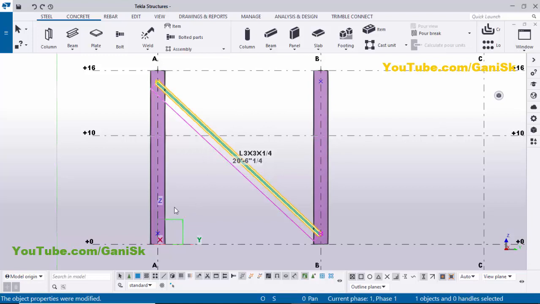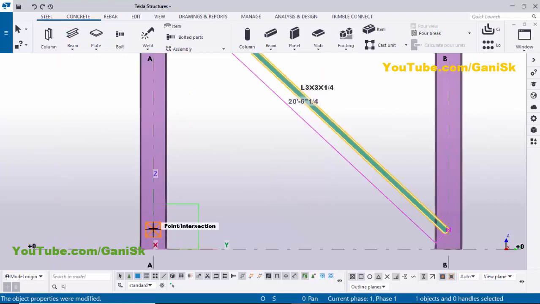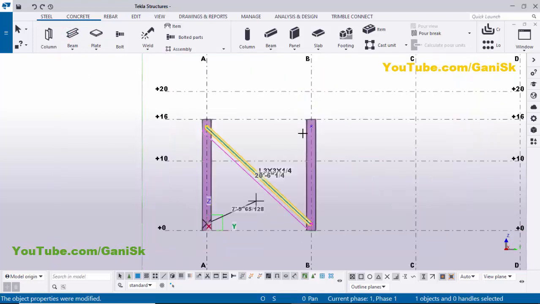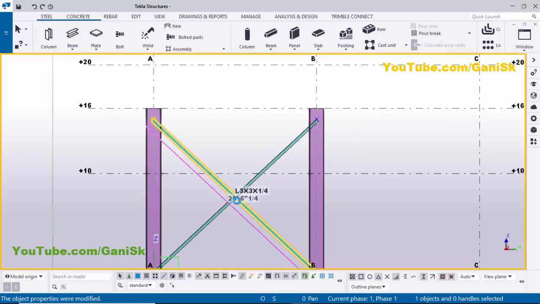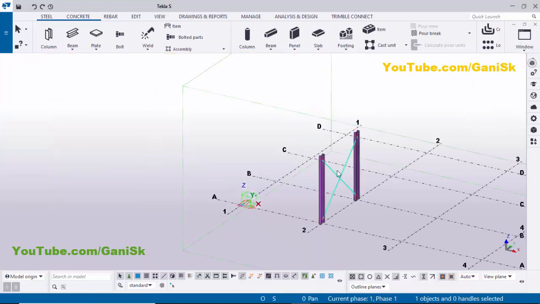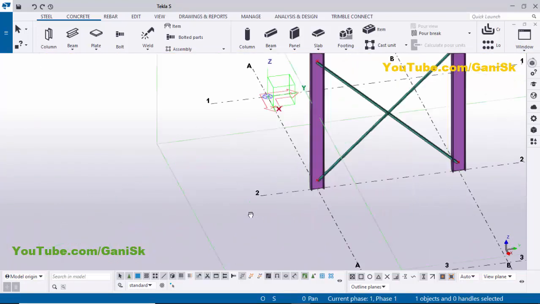Now we're going to create the same angle in this direction. So select this beam and pick the first point here. Now I'm going to place the second point here to place the bracing. Click on escape to exit the command. Now click on space to deselect the bracings. Now click on window and select this 3D view. You can see now I have bracings like this.